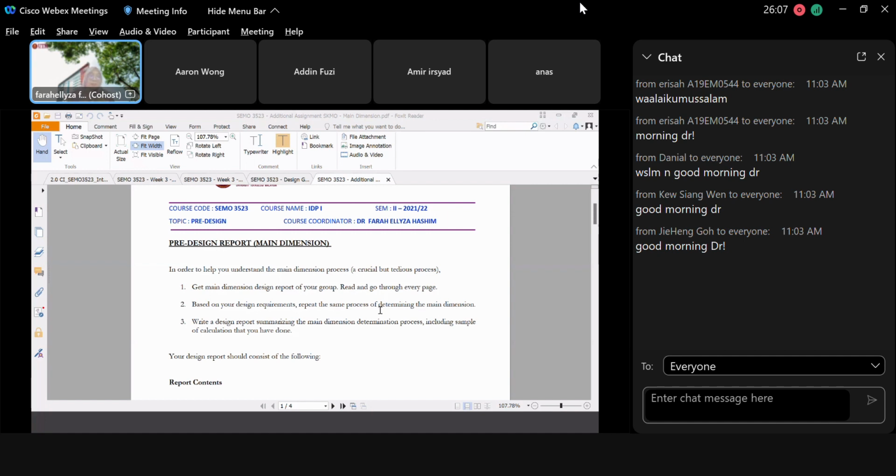Okay, so you have to know from the beginning how the process of getting the mean dimensions works, what your group members go through in SEMO3512 to finally get the mean dimension. I cannot recap all the lectures that were given in SEMO3512, so this one is on you yourself. You have to put in extra effort for this one.